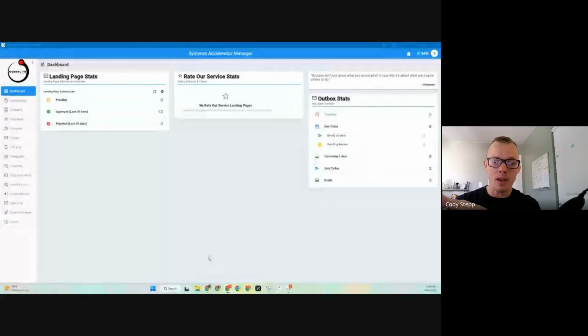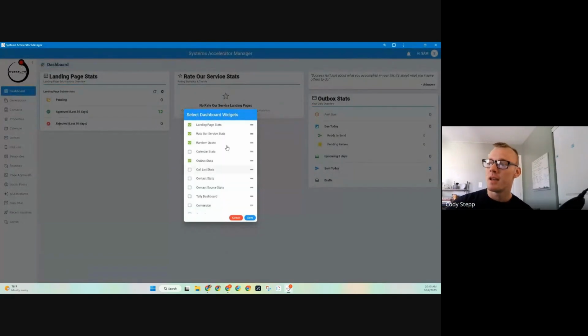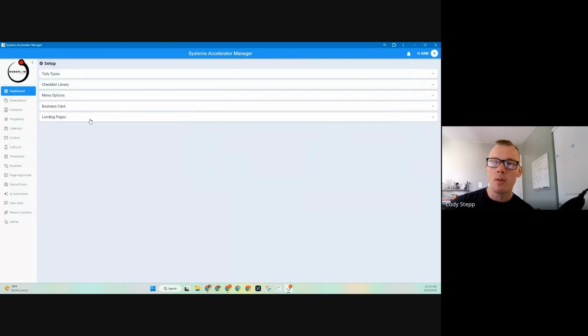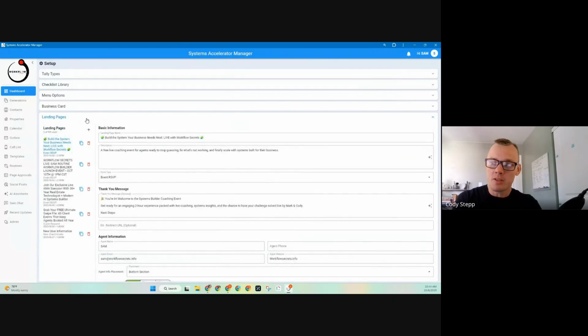So I'm actually going to hop into my SAM account. Now, this SAM account is going to be one that maybe looks a little strange, and that's because over here in the dashboard section, I've removed most of this just because I don't need most of it. But what we're going to be focusing on today is the top right-hand side, going into the setup section, and then under that, we're going to go into the landing pages.